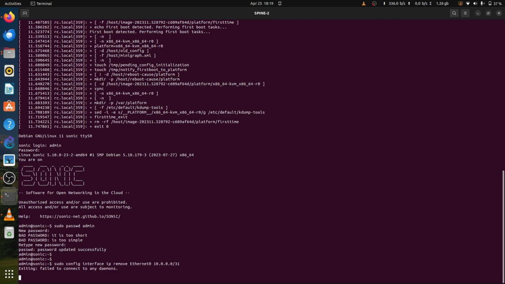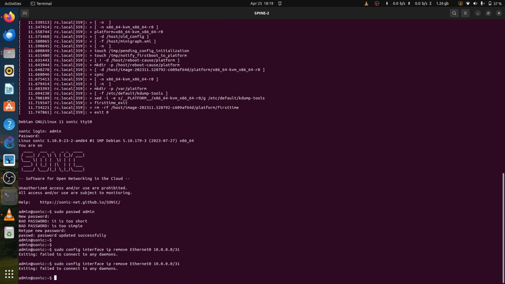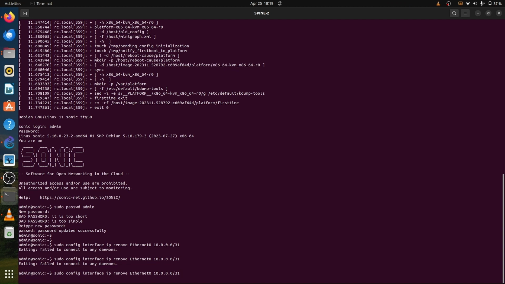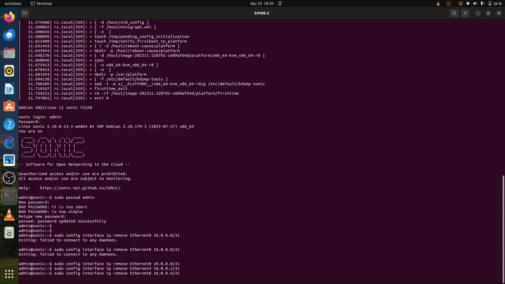It will take some time, some seconds actually. Again let me check. No, give some more seconds. It is loading. All the interfaces are loading, all the daemons are loading. Now for port 4 10.0.0.2, and then for port 8 10.0.0.4. Now assign IP addresses as per topology.